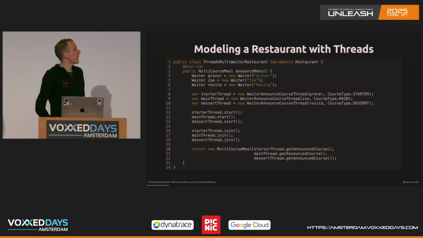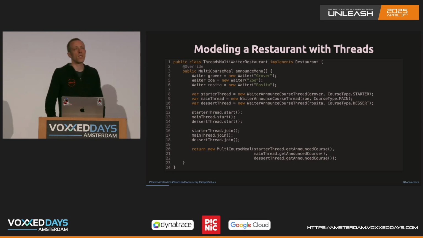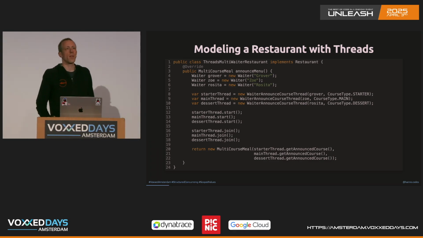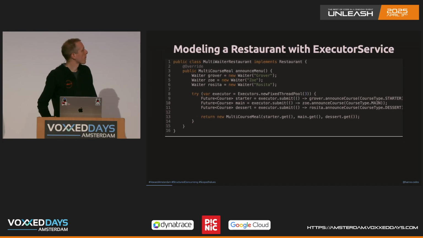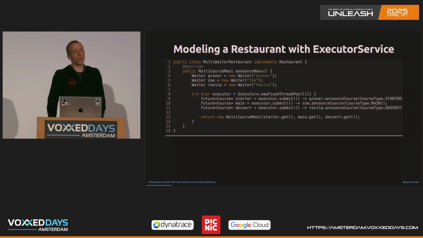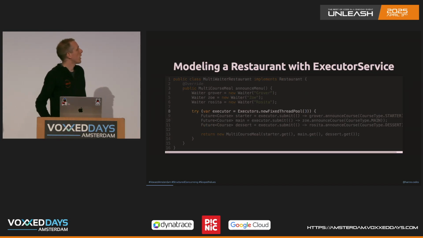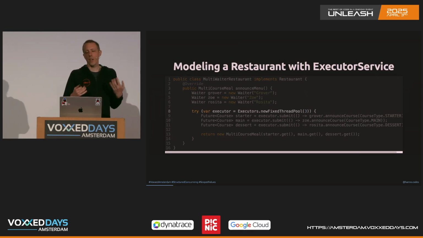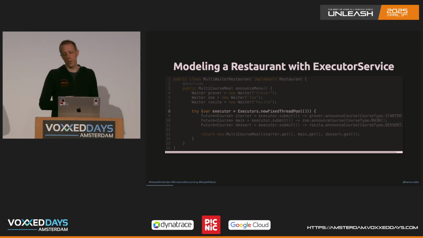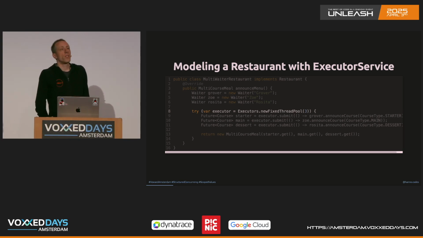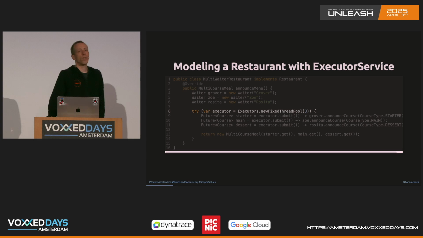But of course, we can introduce something more sophisticated. Starting from Java 5, ExecutorService was introduced, and the code example that is on the slide right now could then be reduced to this. I'll walk you through it line by line. So here, this is the place where we create our executor service, and we can configure here the number of threads that we want to use. So in this case, using 3 threads, but we could easily change it to use more or less.